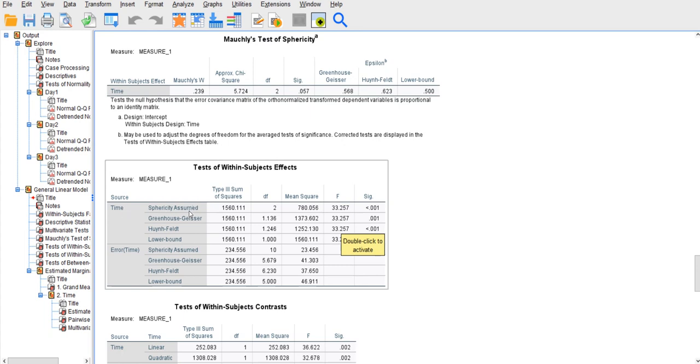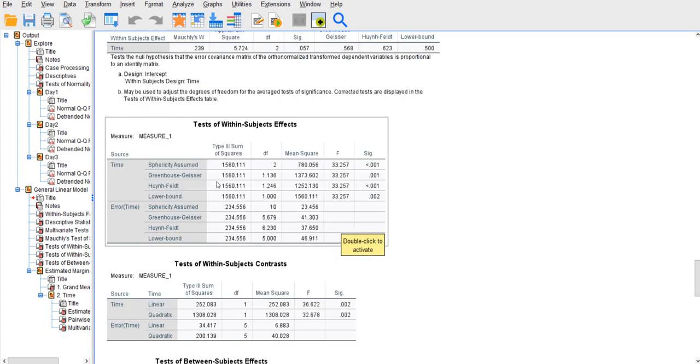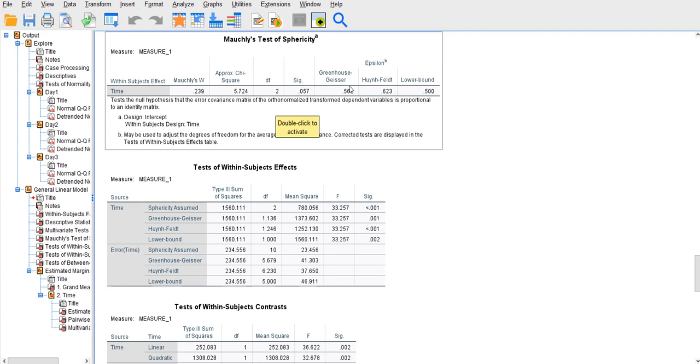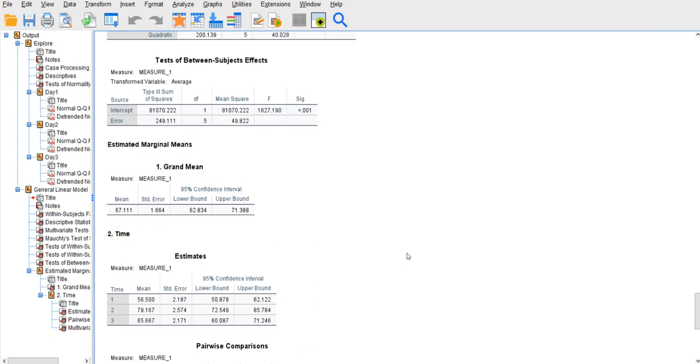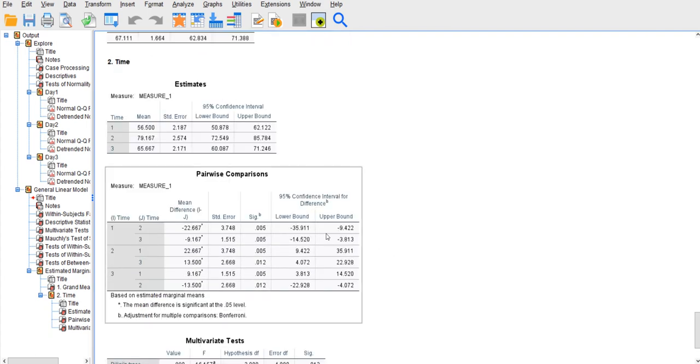We have that assumption met, so we can take this top row, and it's telling us that there is a significant effect across our ANOVA, but we just don't know where that is. If Mauchly's test hadn't been met, we could use this Geisser correction and just use the row below, but it doesn't matter because they're both significant. And now we need to find out, okay, where are these differences? This is what this Bonferroni adjusted post-hoc comparisons box tells us.